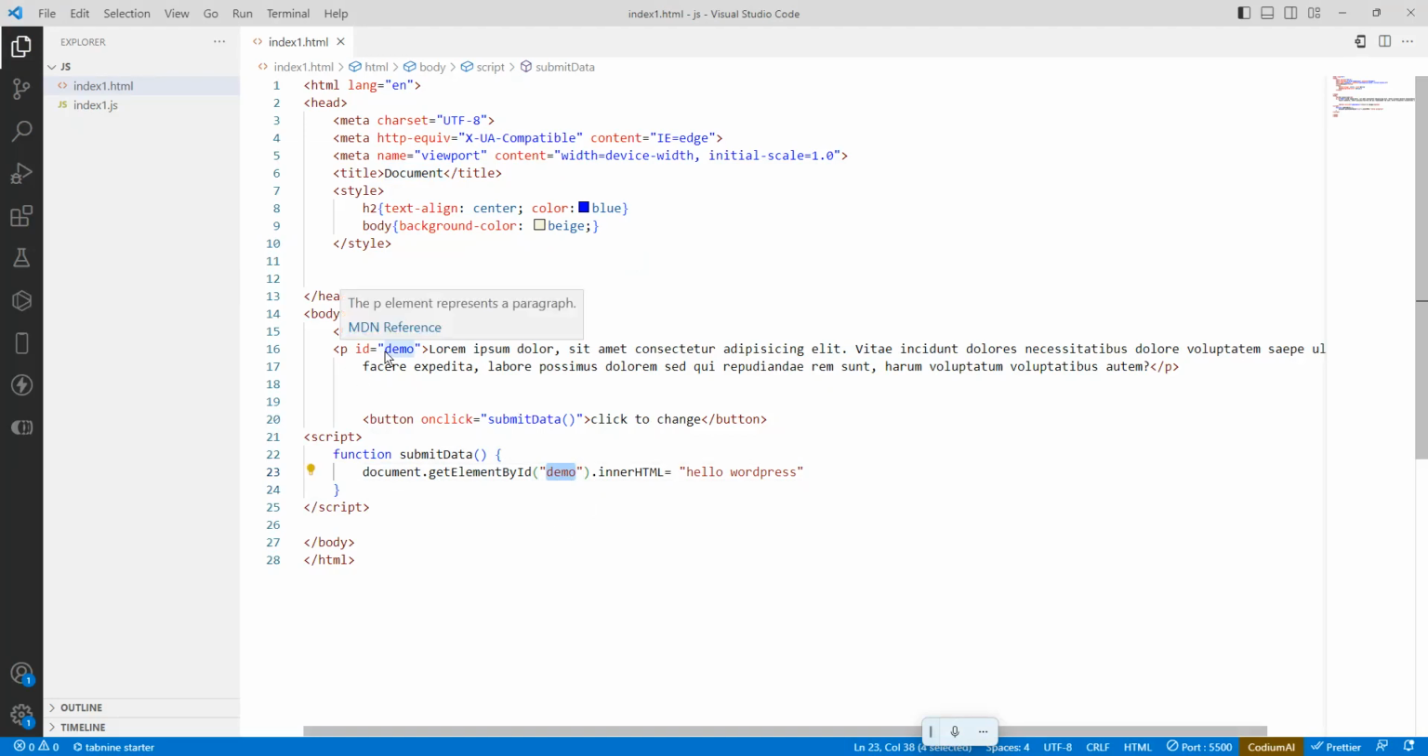So the PID demo is here. For the paragraph ID, it is going to change the text to hello WordPress. So what will innerHTML do? It is going to assign whatever the value, whether it is hello WordPress or 100 or 1 lakh or welcome to JavaScript or welcome to Bangalore or anything. So that content is going to be assigned to the paragraph demo.